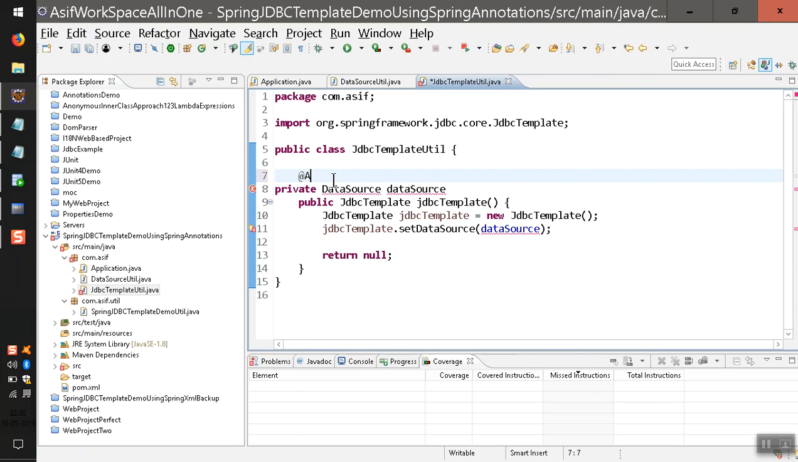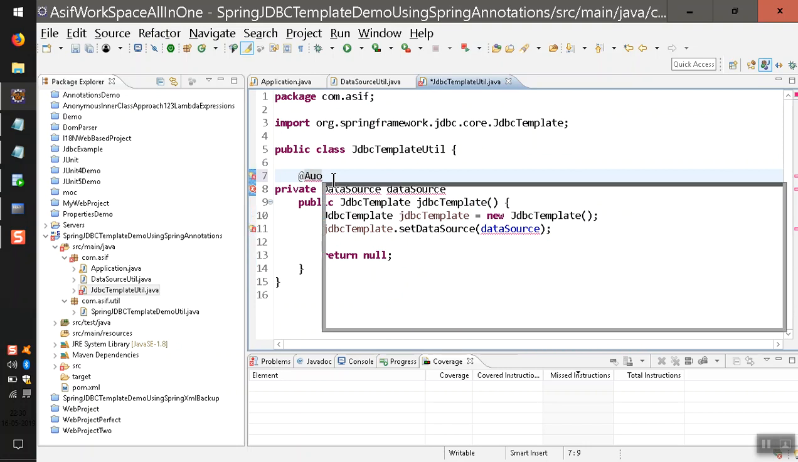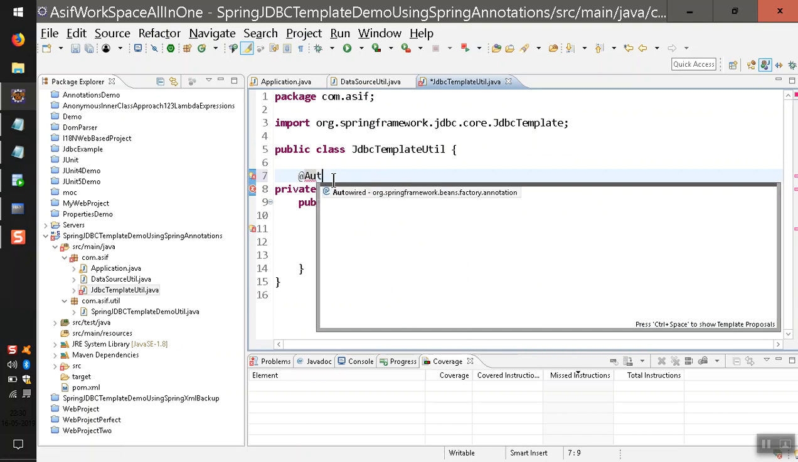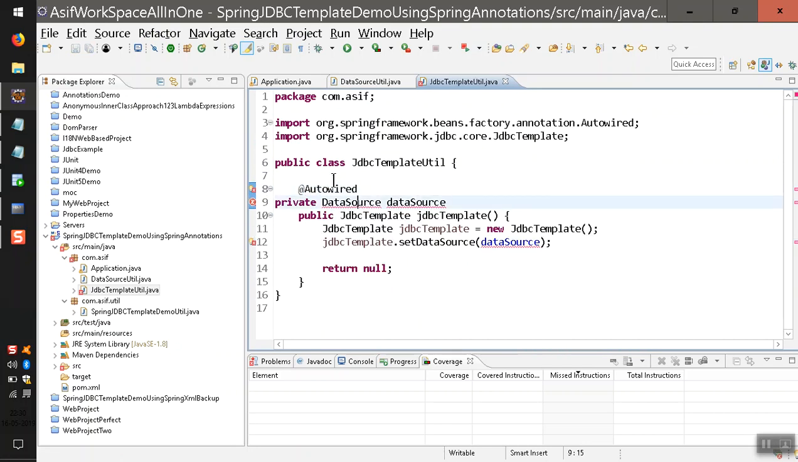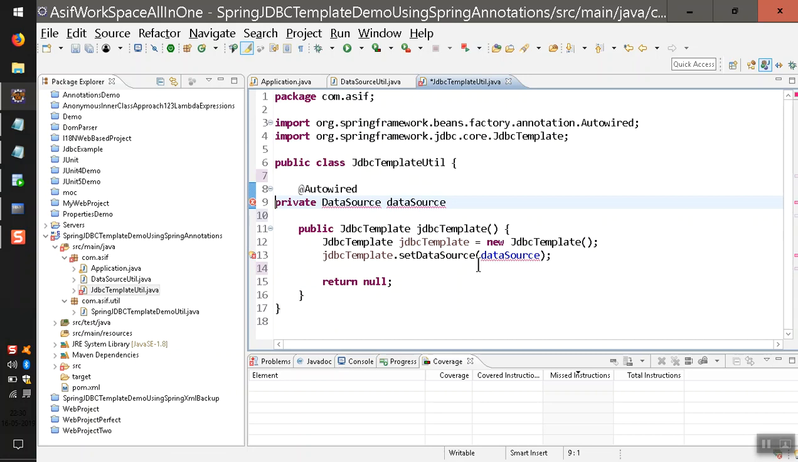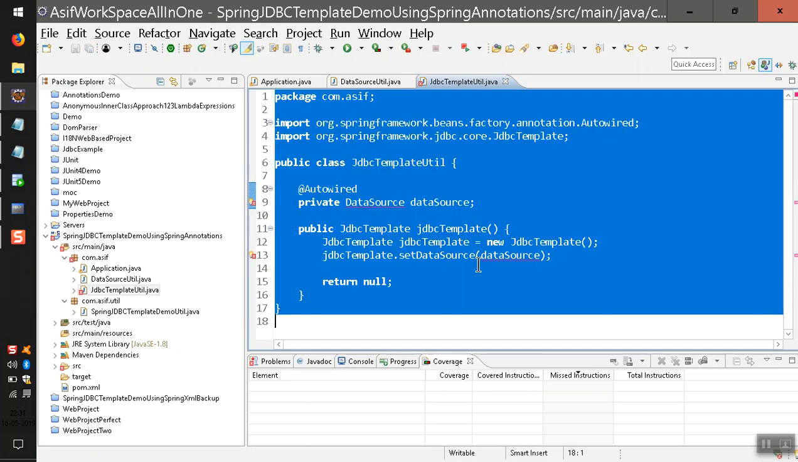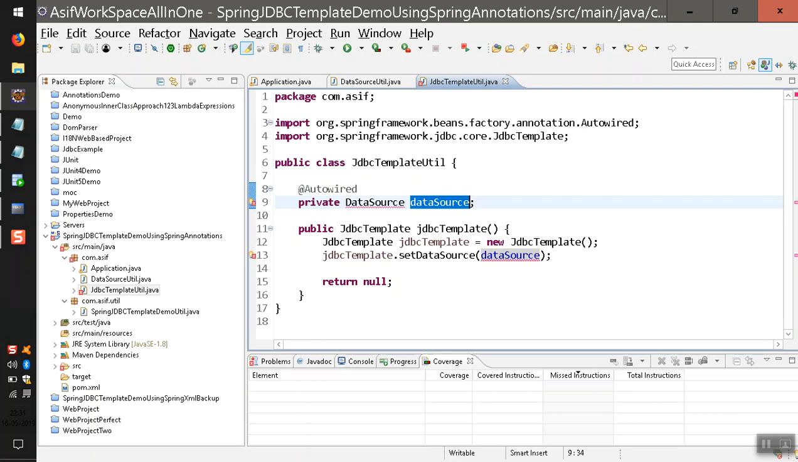So I got the data source element. So this is the data source. Why am I getting the error here? I think I need to import DataSource from java.sql, right? So I'm going to import it from SQL now. I'm passing the same value here. That's how I'm establishing the connection between JdbcTemplate and the data source. Okay.